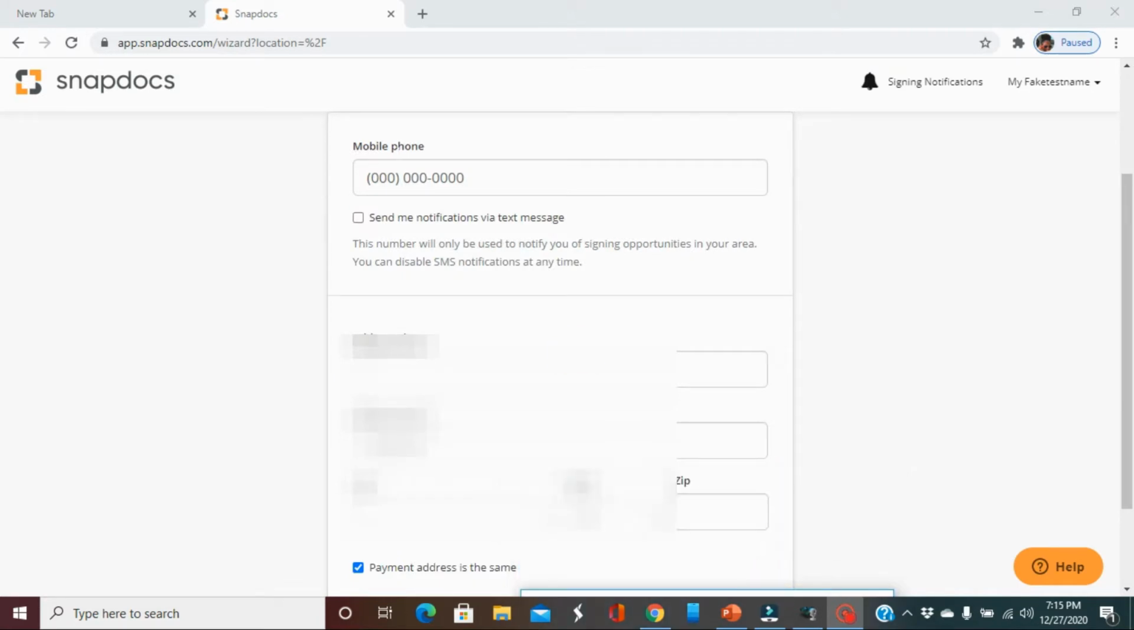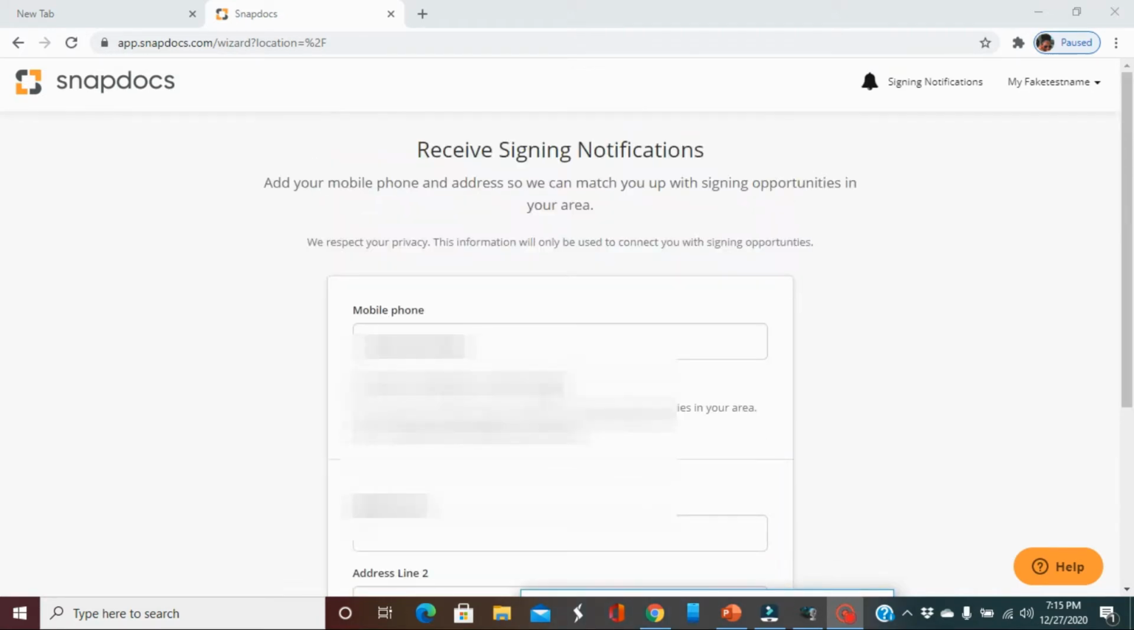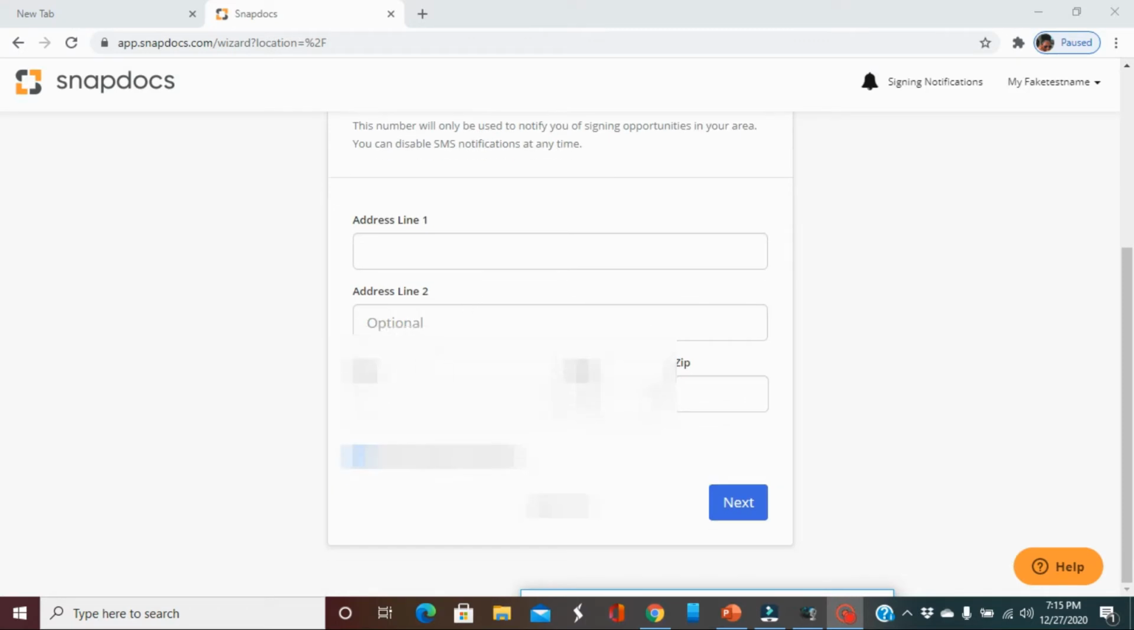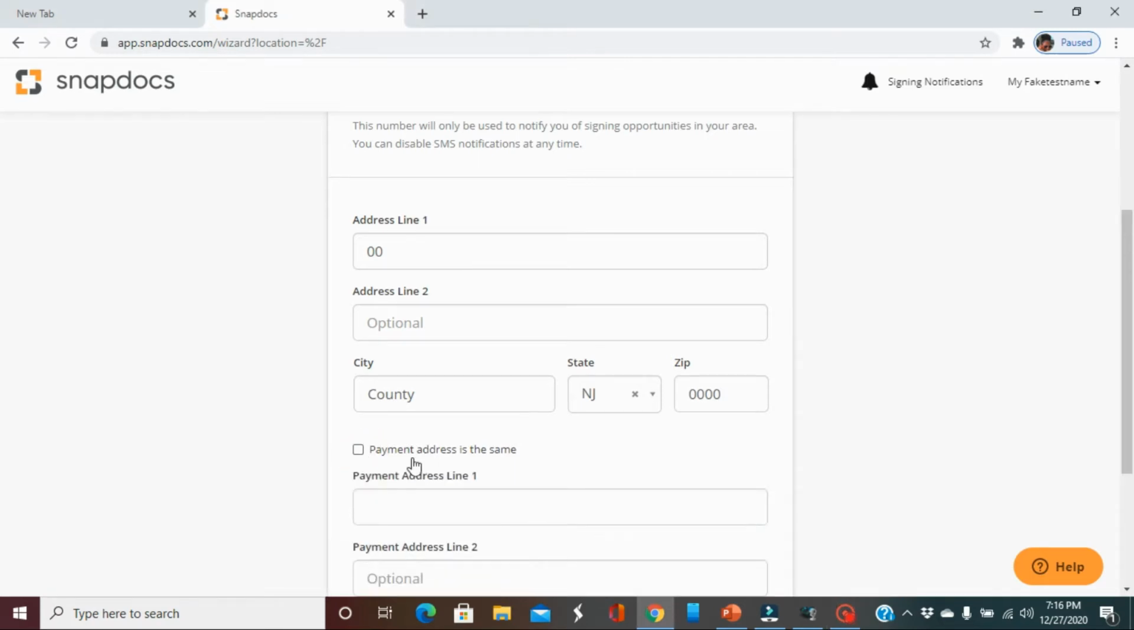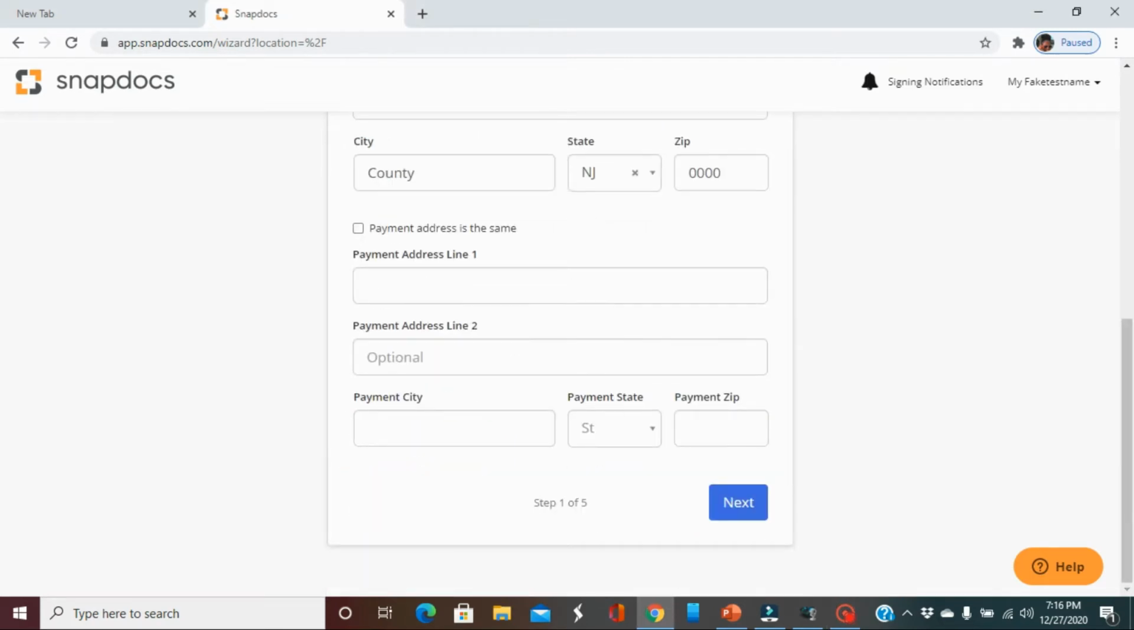All right, so you're gonna go ahead and fill this out with your mobile number, fill in your address, city, state, and all of that, and then you're gonna go ahead and select next. Now, if your payment information is the same, you're just gonna go ahead and select check payment address is the same. You wanna make sure that you go ahead and do this, and if it's not the same, then it's going to ask you to input that information. That way, for companies that pay via check, you'll be able to get paid.